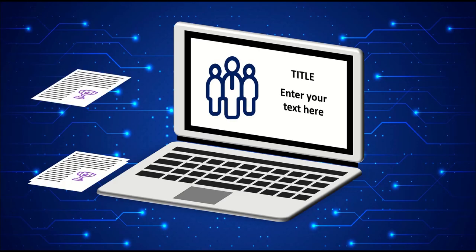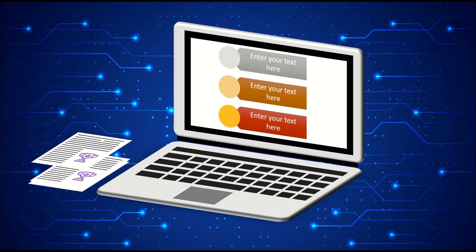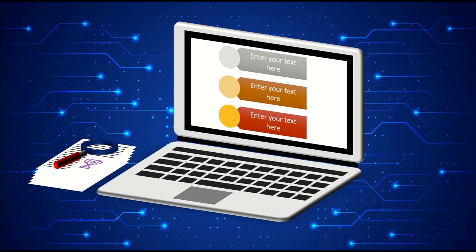In this tutorial, I'm going to show you how to make an isometric laptop. It's one of the creative ways of presenting your content and gaining your audience's attention. So, let's get started.